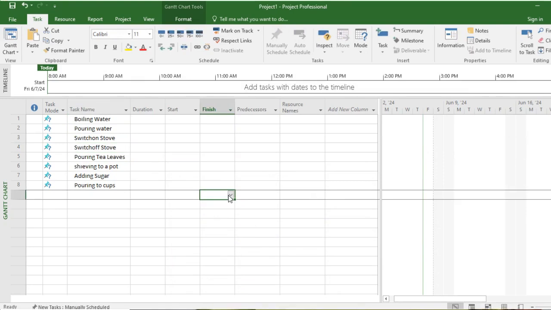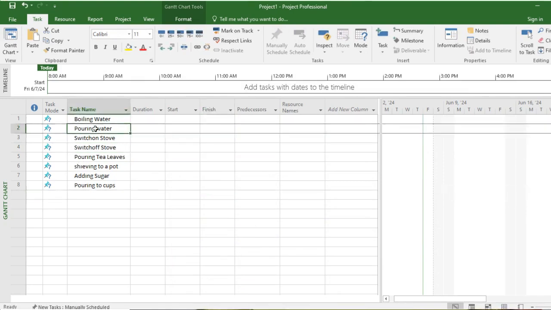Now, as you can see, these 3 are sub-tasks of boiling water. So let us indent them. This is called the indent, this is called outdent. Indent means this. Hierarchy level will change. Outdent means if some tasks are indented, if you click this, they will be outdented.